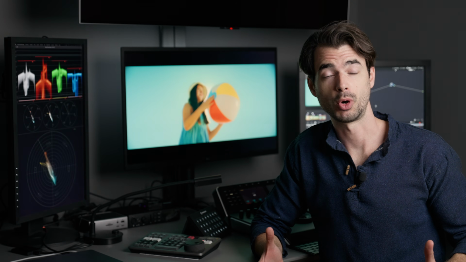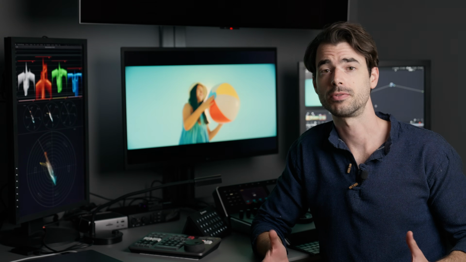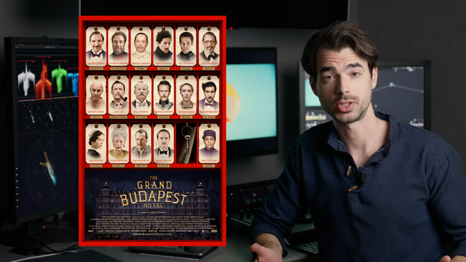Hello everybody. Today we're going to analyze the look of Wes Anderson's movie Asteroid City, and we'll look at the key characteristics of this look and try to emulate it. The director, Wes Anderson, is known for his bold creative decisions. Think of movies like The Grand Budapest Hotel, Moonrise Kingdom, etc.